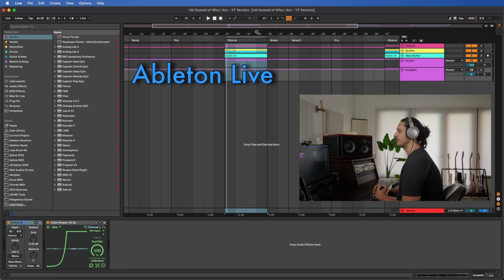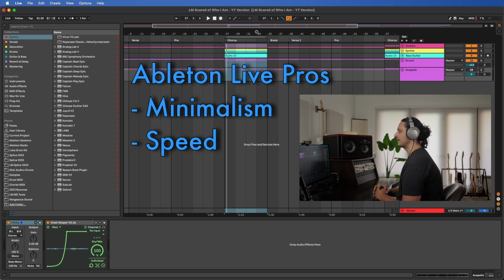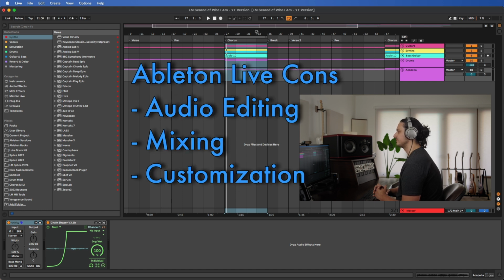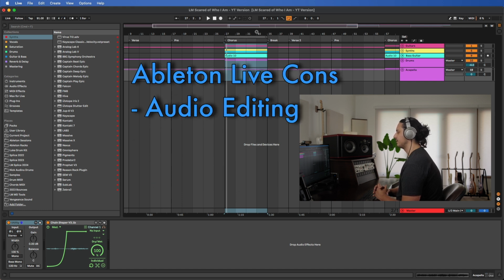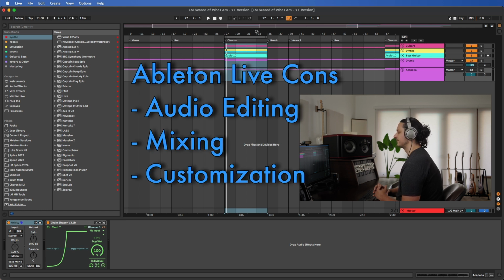So starting with Ableton, the pros of Ableton are it's very minimalist, it's very quick and snappy, it's incredibly stable, and it has a great browser workflow. The main cons of Ableton are a lack of audio editing features, not as great of a mixer as the other 2, and not as much depth of customization.